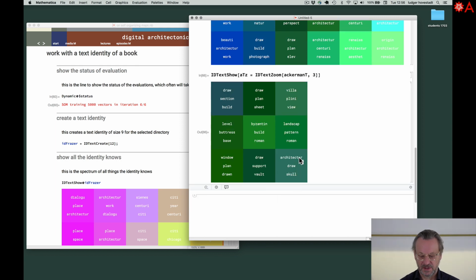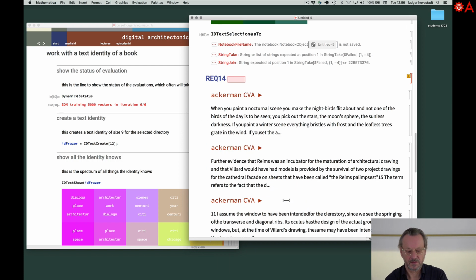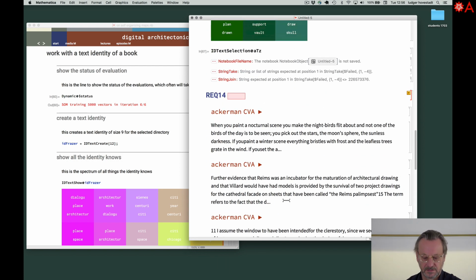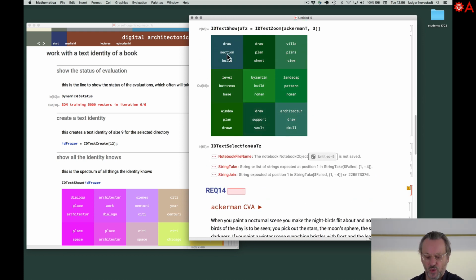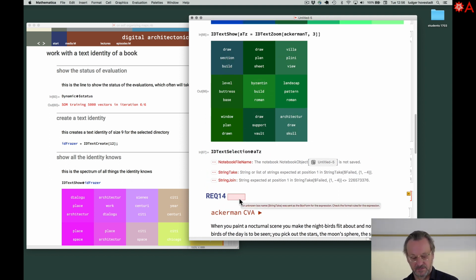So now we have the landscape pattern, Roman, level, draw, section, build. We go here. And if we now say ID text selection, like with the texts, off, and now we need the zoom of this, then it shows links to these kinds of games or plays of words on stage. So we have this, but we can't use it as a reference because this is not saved.